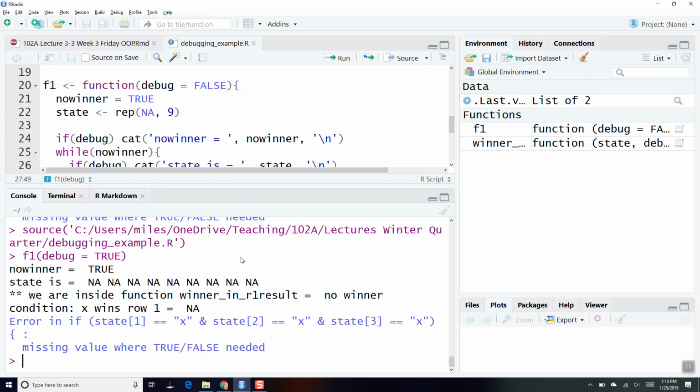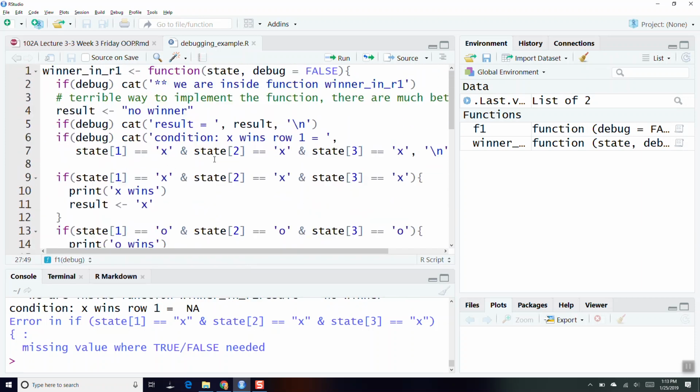The reason why I'm getting this is because when I'm checking all of these things, this if statement, I'm getting a missing value, okay? And that makes sense, right? Because right now, the spots in state 1, 2, and 3 are all missing.